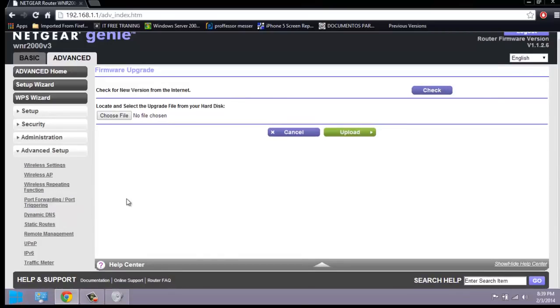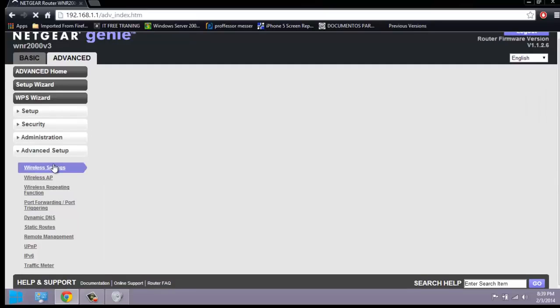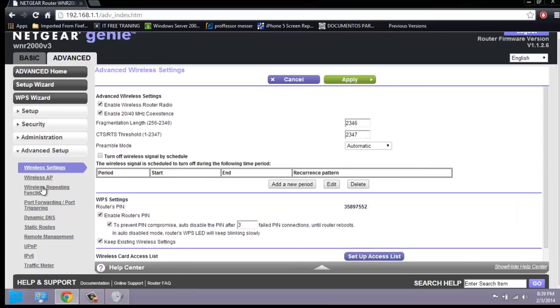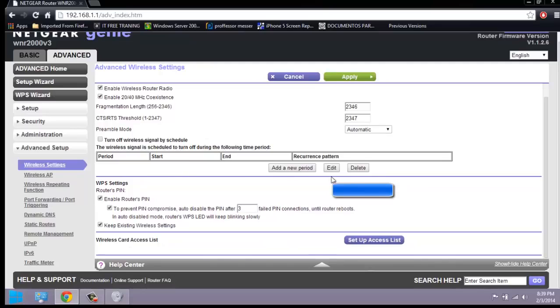In the advanced setup, you have a lot of stuff. You have the wireless settings, you have the wireless access point. Let's go to the wireless setting and see what settings we have in this router. So you can see here I have all this configuration here. Turn off wireless signal by schedule. You can actually do that here.